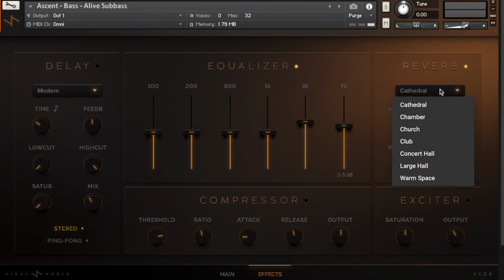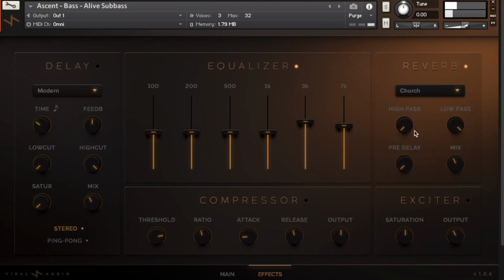add some reverb. I don't want to go too mad, so I'll do a church reverb. Just pre-delay on a bit. Take the high pass off. That's nice. And I'll turn it down a touch, because what I want to do, I want to put an exciter on, turn the saturation down, turn the output off. Turn the output up a bit more. There we go. Then we've got a nice gritty sort of like bass pad.